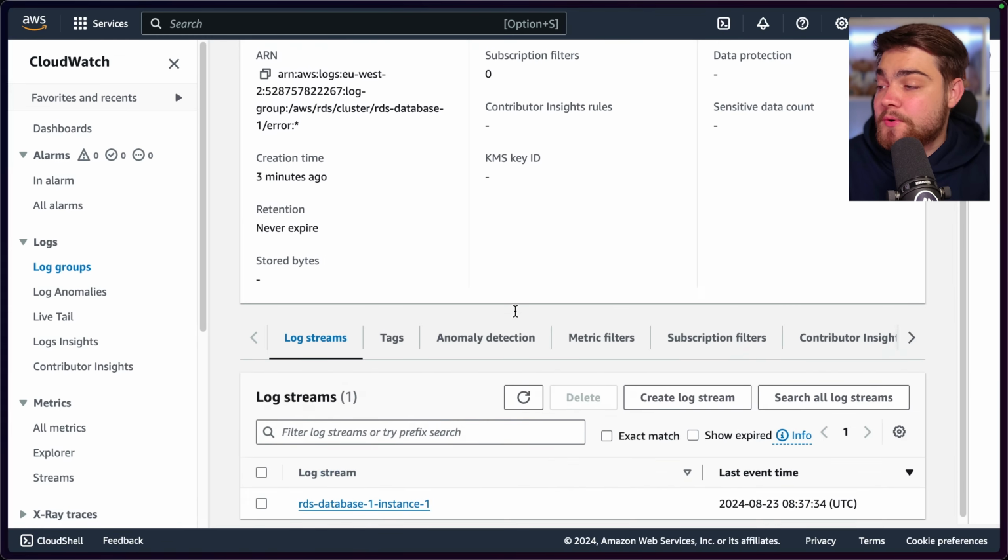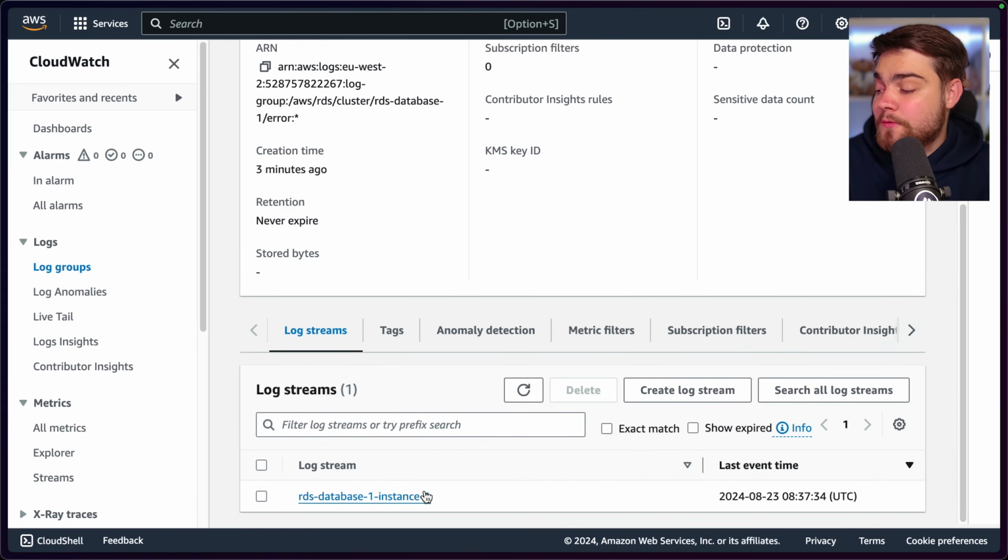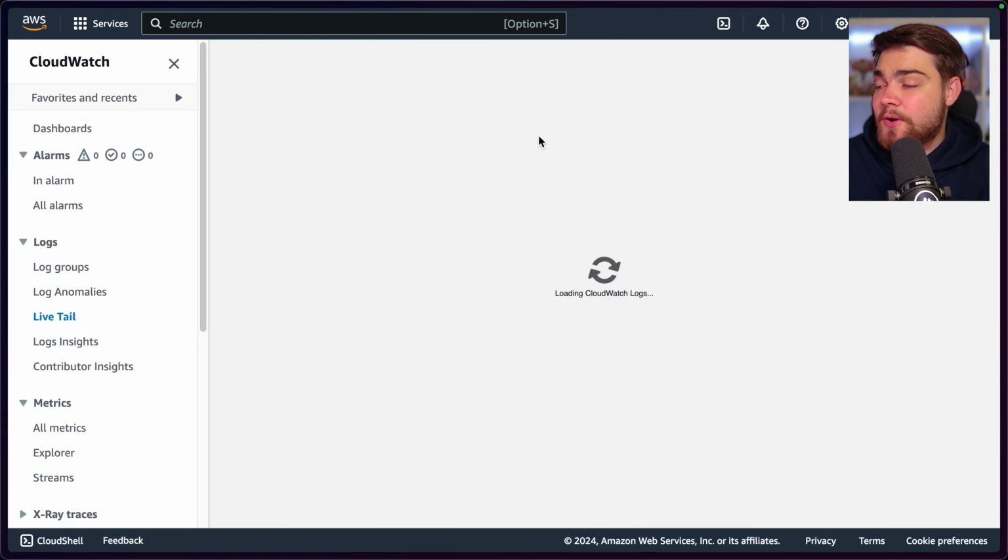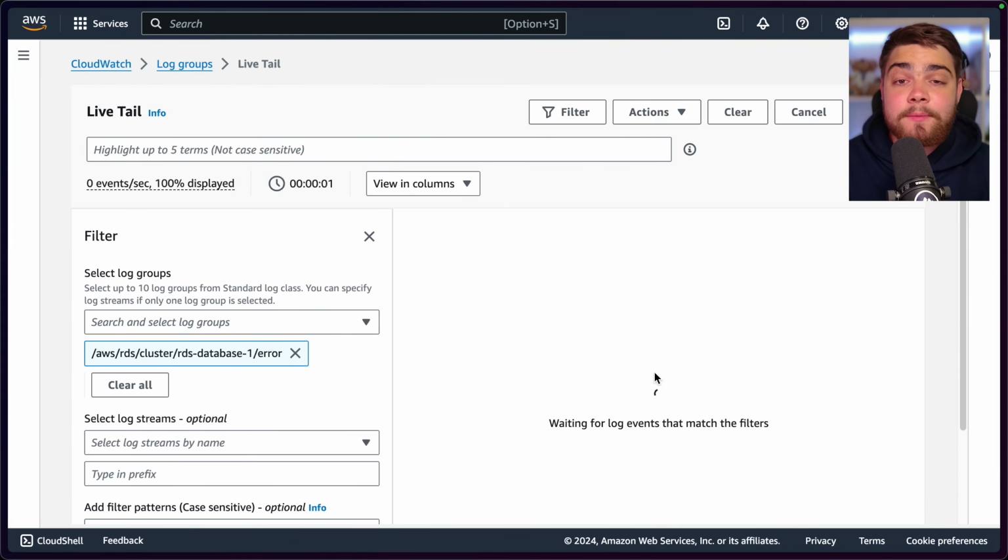And as I said, if you had multiple instances on this database, it would put all of your error logs into this same log group here, and it would just be a different log stream. You can go ahead and start tailing this, and as we start it up on my RDS or shut it down, we would see the information come in from that error log into here.